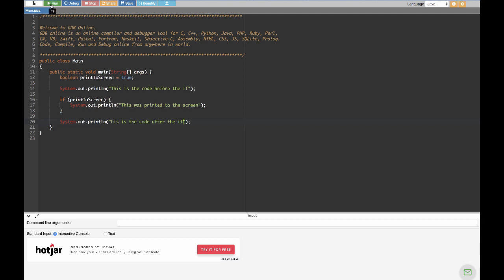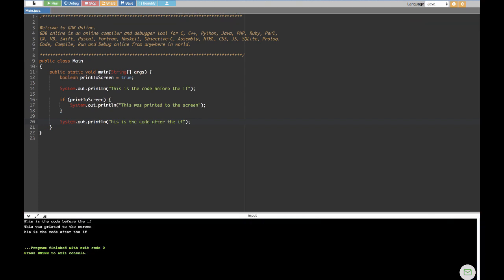So we're going to go ahead and run that. And as you can see, it says this is the code before the if, this was printed to the screen, and this is the code after the if.